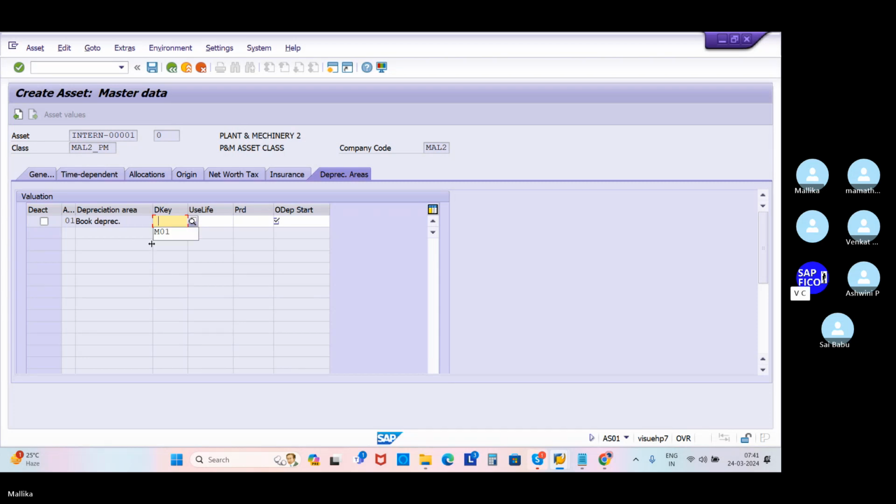Give the depreciation key M01, and useful life 1 year. Just give 1 year and no periods. The depreciation start date is 01.03.2024. Yes, and go to the dividend and save it.